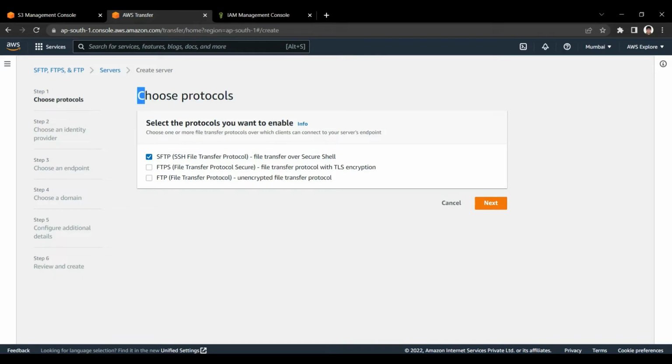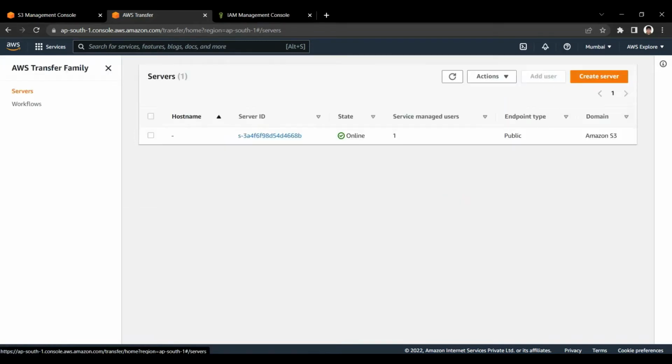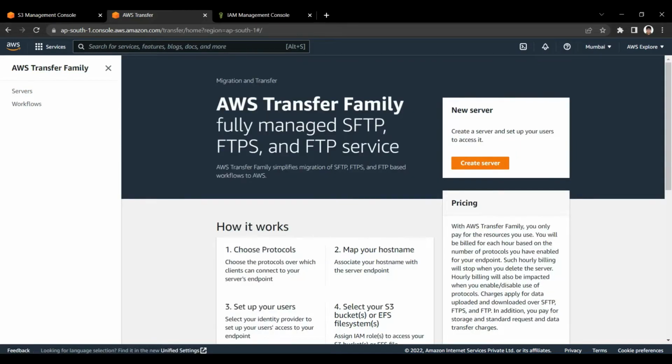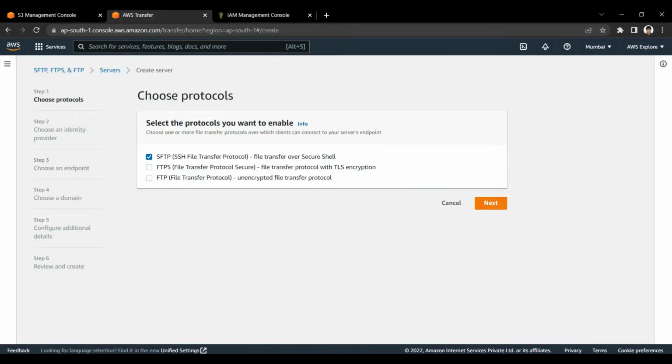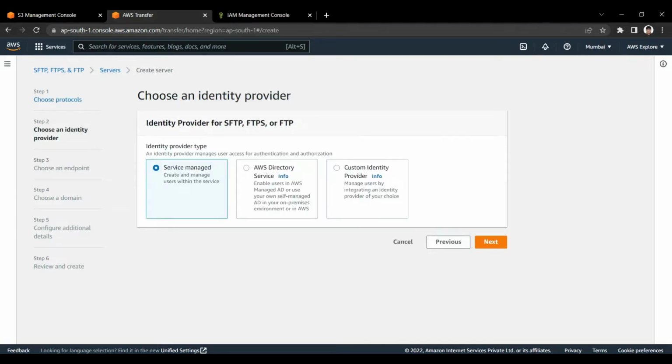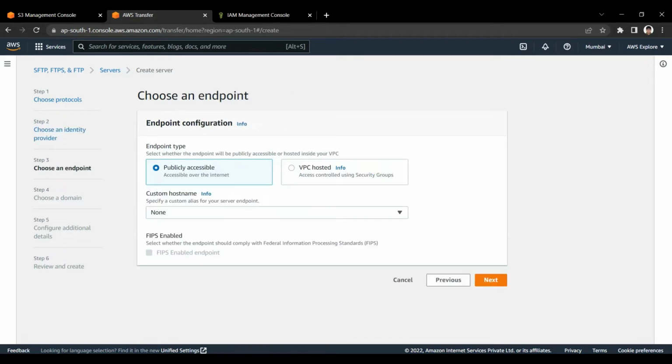For creating a server, when you are on the dashboard page, there will be a create server option. On this create server page, you need to select the protocol, which particular protocol server you want to create. For now we are going to create an SFTP server, so I'm selecting that protocol and clicking next. There are different options, but for now I am using the managed service default options, so we do not need to worry about managing the server.